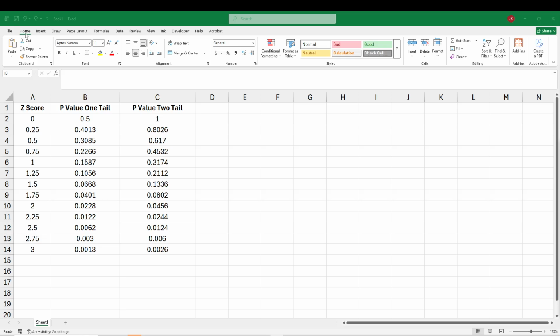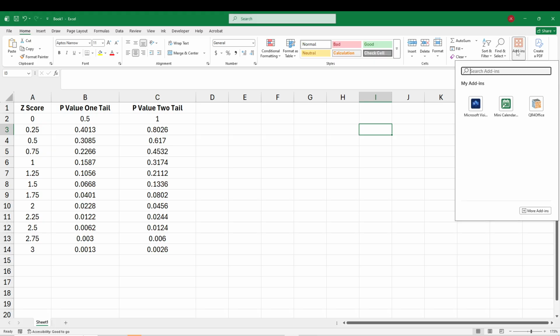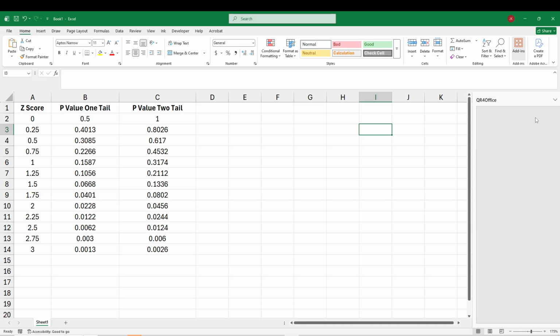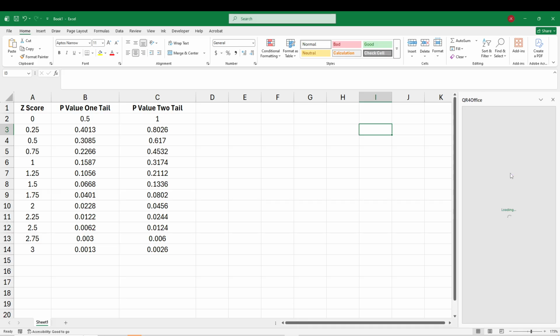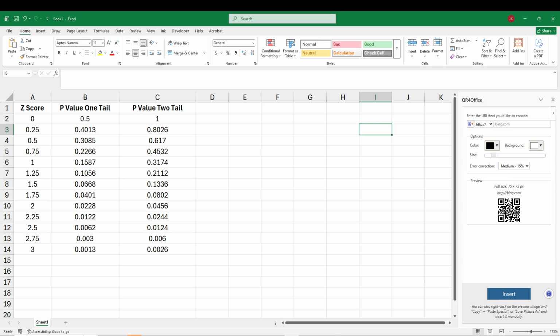On the Home ribbon, look for the Add-ins option, then click Get Add-ins. This opens the Add-ins store, which allows you to extend what Excel can do. Inside the search bar, type QR for Office and wait for the results to appear. When you see QR for Office in the list, click Add. After a short moment, Excel will make this tool available for use.